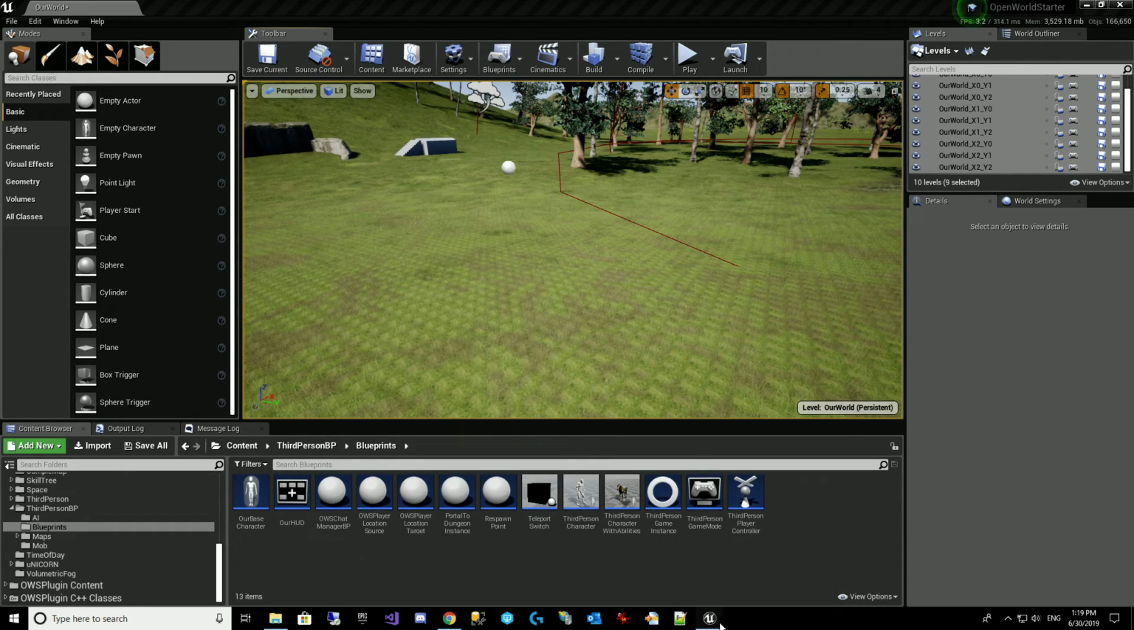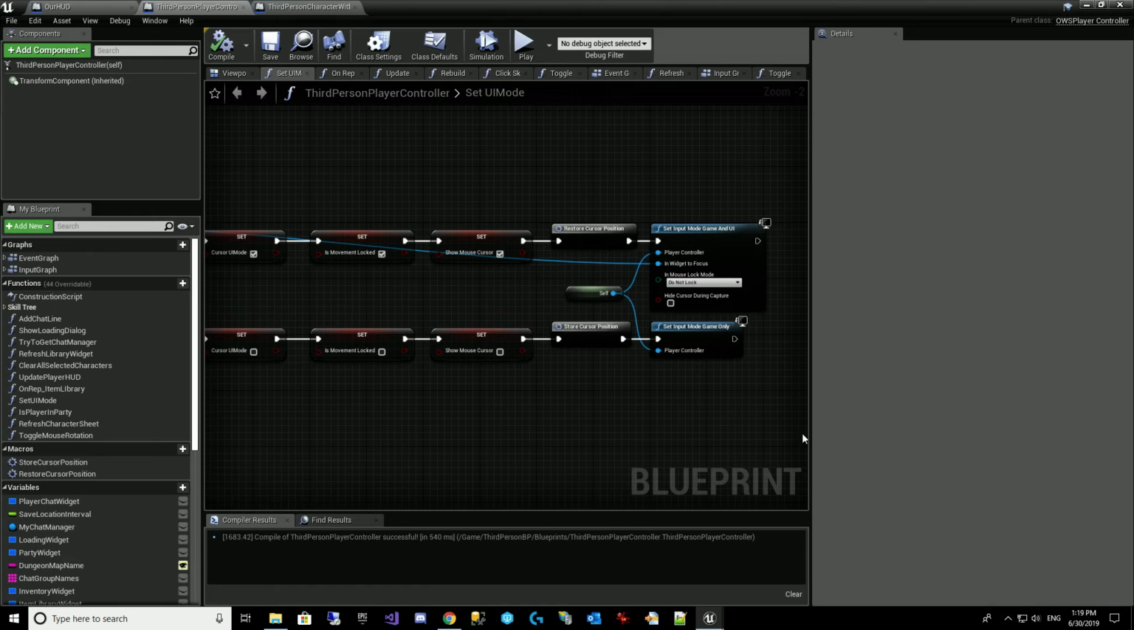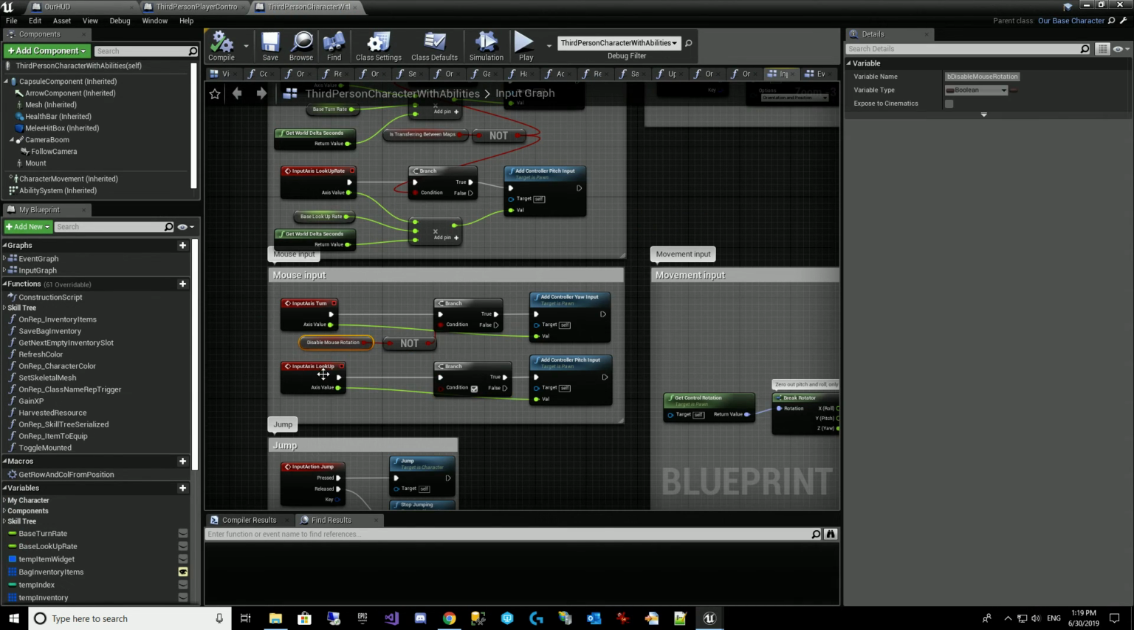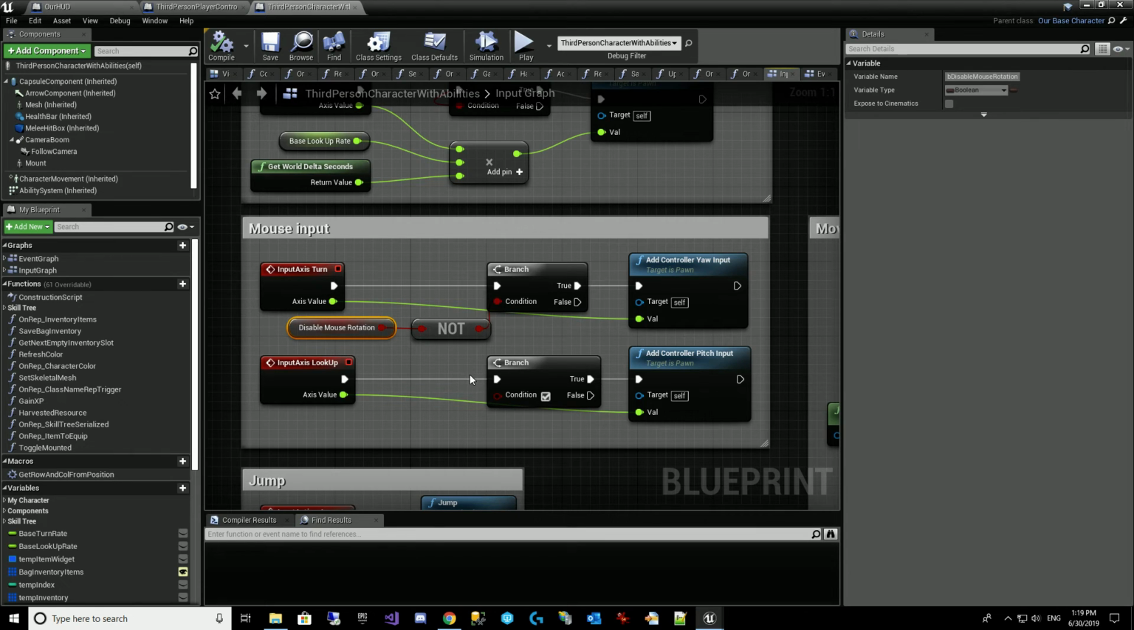So if I go back here, so this here, disable mouse rotation. Oh, look what we did. I don't know if that was the issue or not. Let me check. You guys have probably been screaming about it for the last 10 minutes. You forgot to connect the condition.